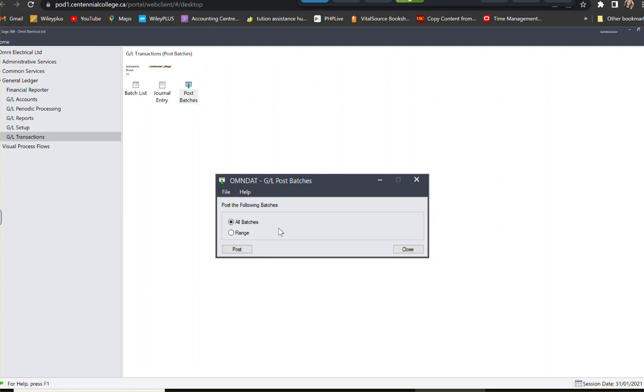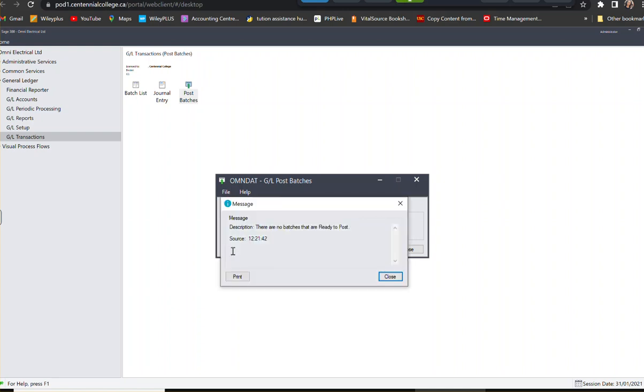In this case, you want all the batches to be posted, and this window is going to come up, and you're going to click on post. They said no batches are ready to post. So in this case, you will receive an error message. Yes, we are going to do it. For this, we have to make the batches ready before we can post. So there is no batch ready to post.